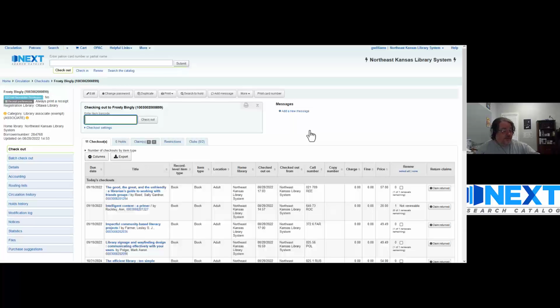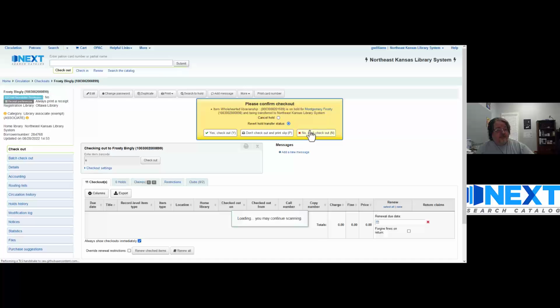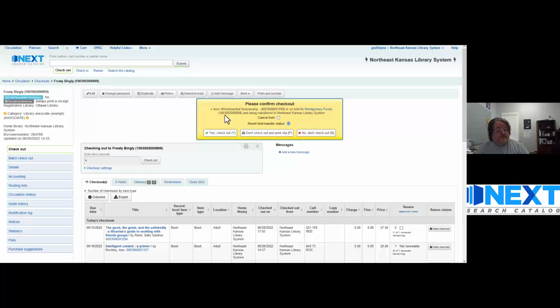This is a hold where the item is in transit. Please confirm checkout. This item is on hold for another patron, and it is in the process of being transferred to this library. So here we've got a choice: revert the hold and revert the transfer status and check it out, or cancel the hold and check it out.